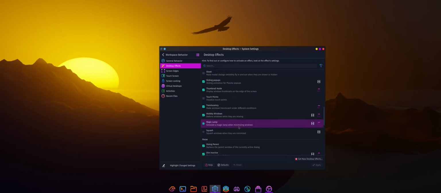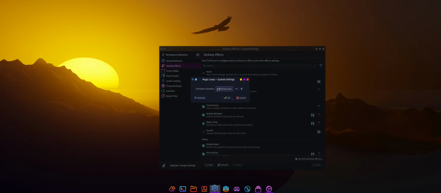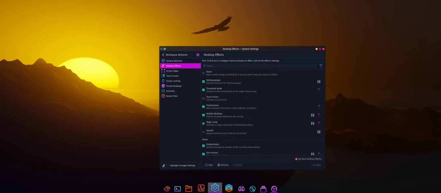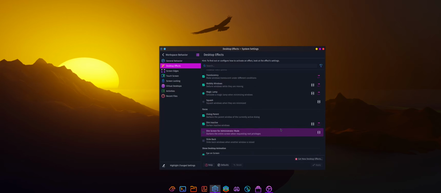Also from the effects, I'm using the magic lamp effect. Here I can also set the delay, so how fast the animation itself will be. I have set a reasonable delay, so it won't be very slow, it won't be very fast. So kind of a natural animation for the look of the window itself, so it looks more natural.